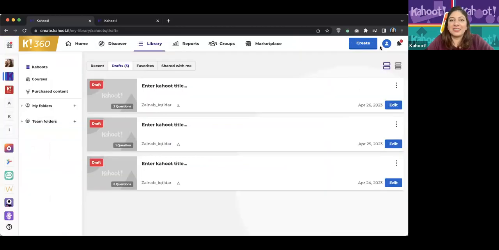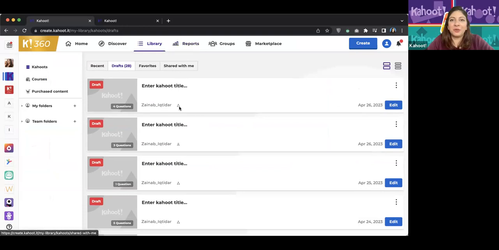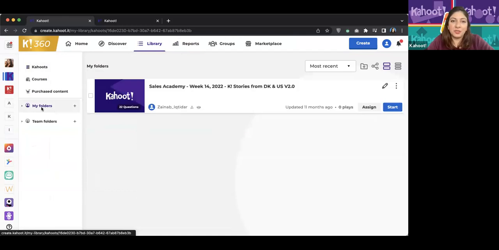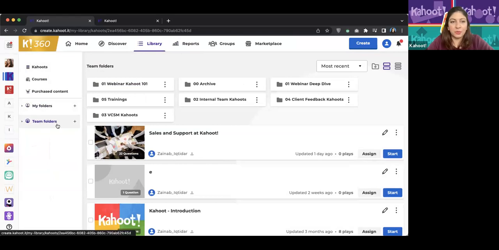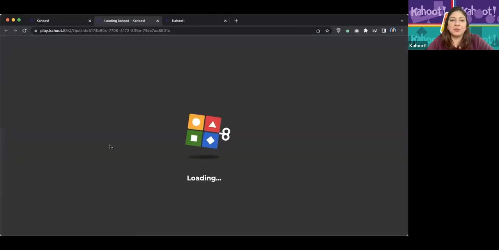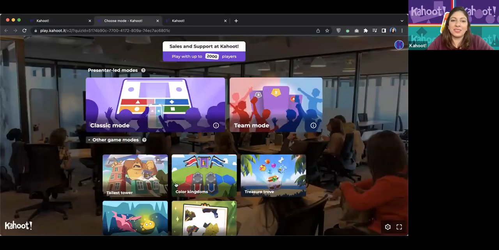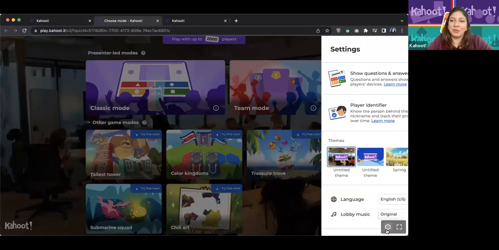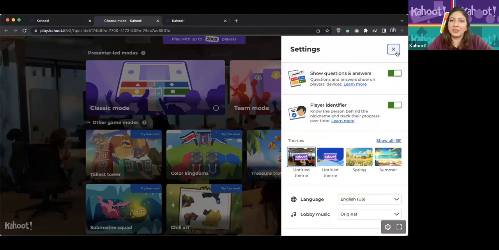I'm going to go ahead and exit out of here and really quickly show you that once you've saved or once you've created your Kahoot, you're able to decide where it goes. So my folder and team folders, we talked about it when we were looking at the settings. The team folder is where everyone in your account has access. You can start the Kahoot live or assign it. If I hit start, this takes me to the page where I decide how to play the Kahoot, classic versus team mode, or all of these additional game modes. And we looked at this control panel at the start of the game as well.